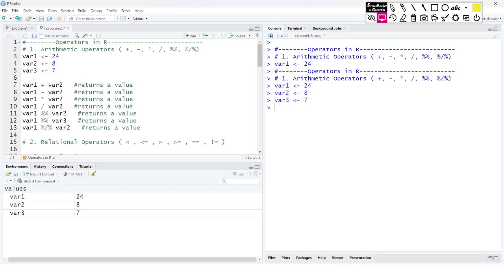Now I want to see what is the result of var1 plus var2. This will perform an addition operation and it will return a value. If var1 plus var2 is written somewhere, then it will perform the addition operation and return a value. So you can see, I can print this. It is returning the value of var1 plus var2. What is var1? It is 24. What is var2? It is 8. So 24 plus 8, it is writing as 32. So it is performing the addition operation.